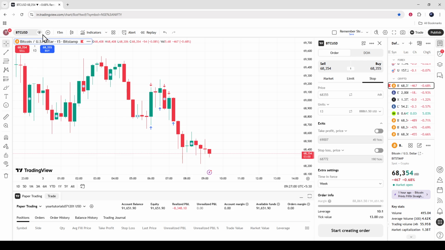Look for the Select Layout icon. It looks like a small grid or set of tiles. When you hover over it, you'll see a tooltip that says Select Layout. Click this grid icon to open the Layout Options panel.